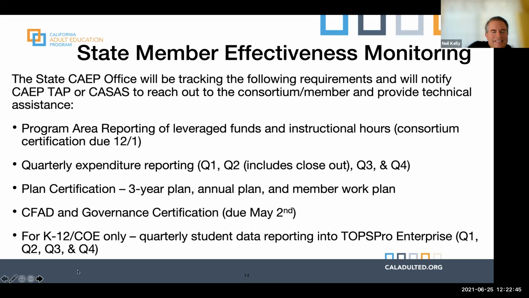So similar to what you're used to hearing about monitoring coming from my office as it relates to WIOA, we are going to be doing some monitoring and some tracking and following up with what you're doing in these specific areas. So are you doing your program area reporting? Are you reporting how you're leveraging funds and your instruction hours? That's due in December. And then also, are you doing your quarterly expenditures and then your closeouts?